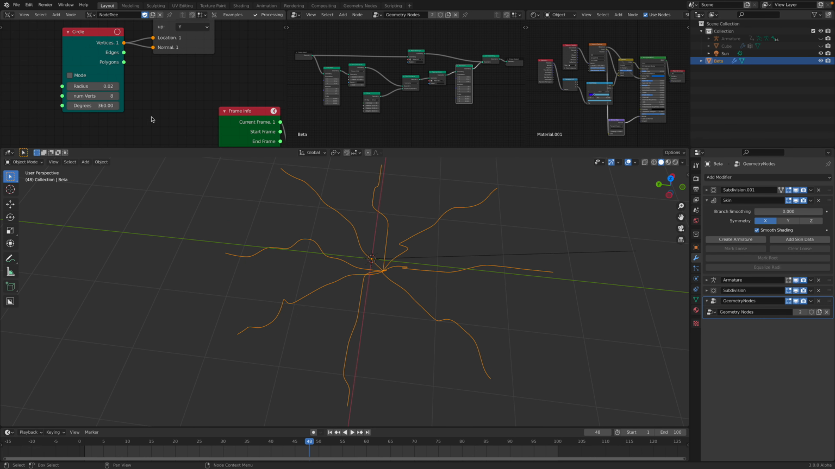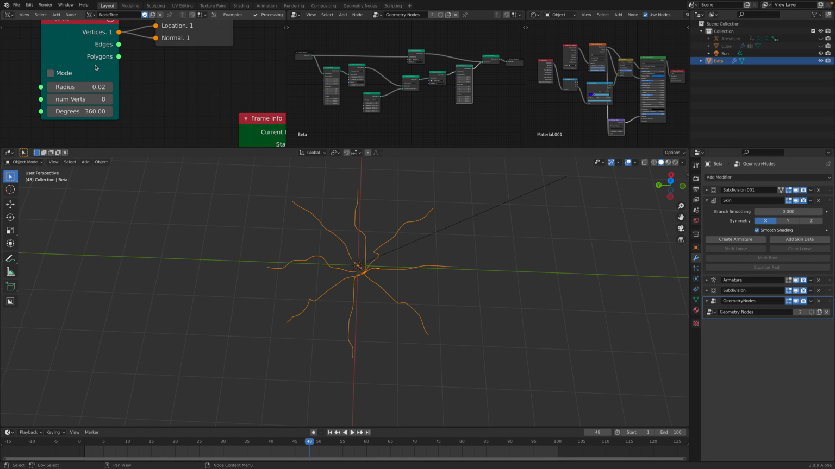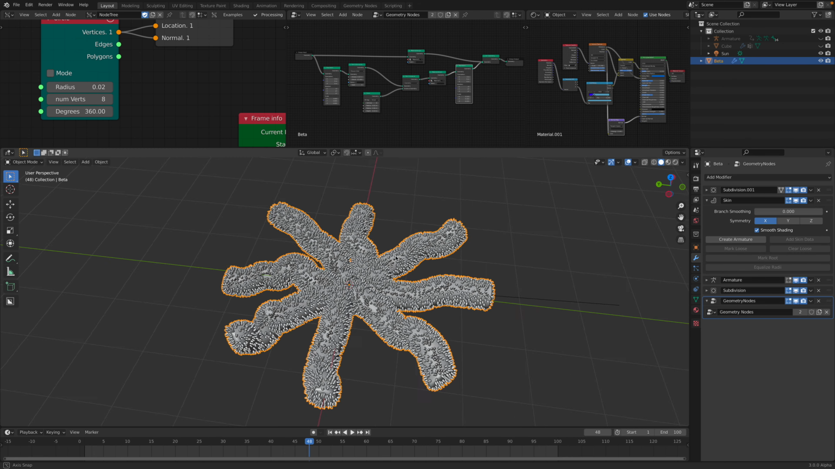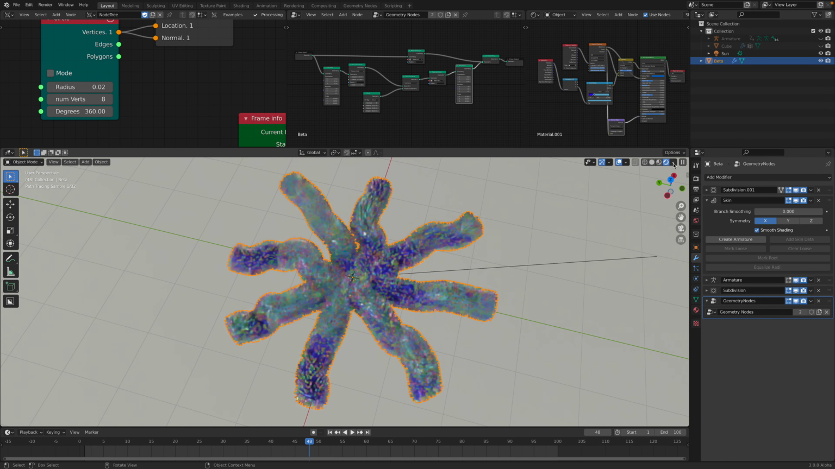But you can see suddenly it's kind of broken, and the starfish itself needs a little bit of value here in the radius in order to work. And if I want this to work, I need to add a skin data. Yeah, and now we have our starfish back, now with 8 legs or tentacles. A starfish like this is really quite interesting.